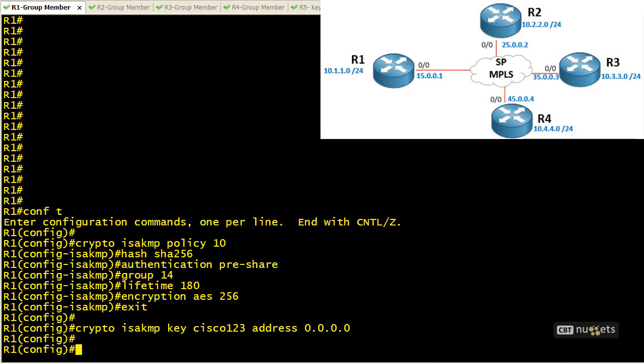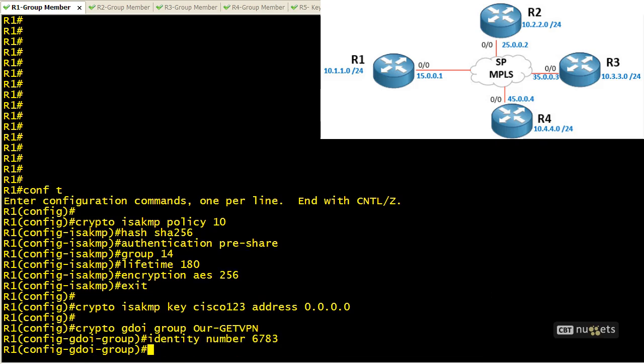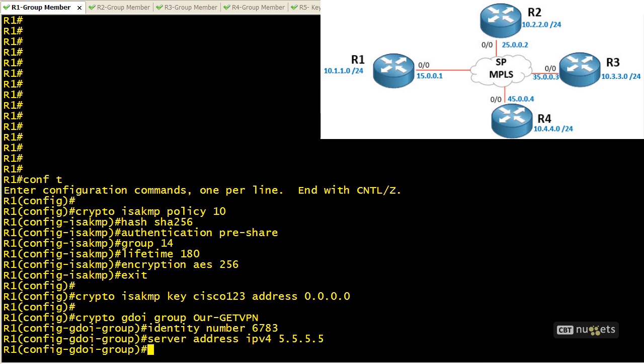Next, on this group member, let's create a crypto GDOI group, and we're going to call it here our-getvpn. Now this label that we've assigned, or this name that we've given to this GDOI group here on this group member, the actual label name isn't the critical part. Of course, it's the ingredients that go into this group on the group member. That's the part that's important. The first thing we're going to put in is the identity number that matches the identity number that's being used up on the key server, with the syntax identity number 6783. Now, unless R1 is a psychic and knows exactly what the IP address is of the key server, we need to tell it. To use that, we'll use the command server address IPv4 5.5.5.5, which is the reachable address of the key server.